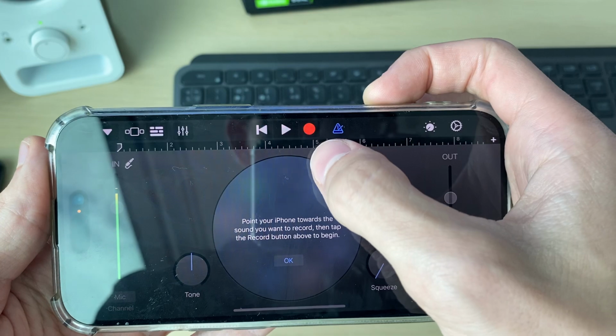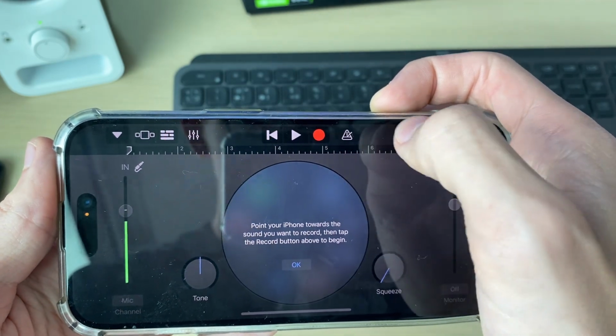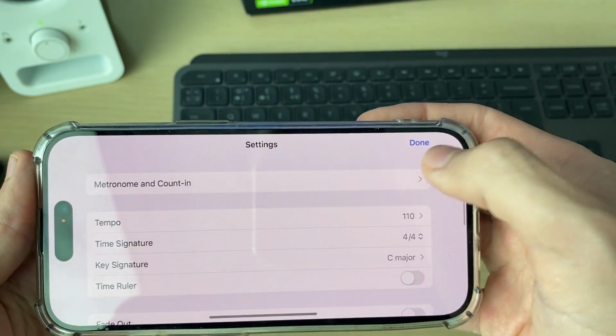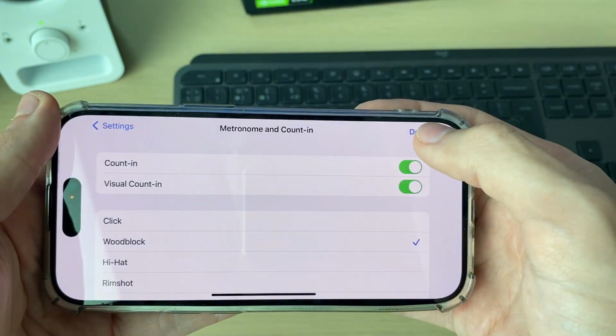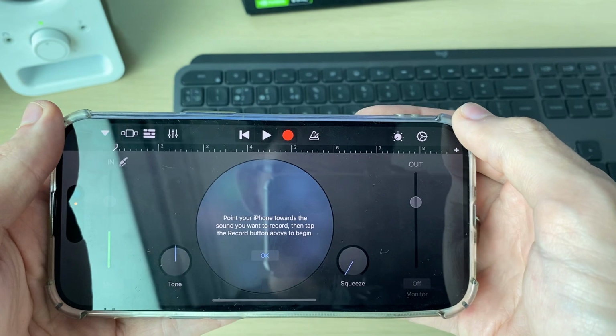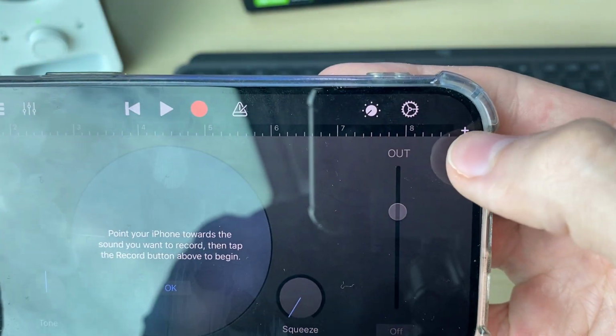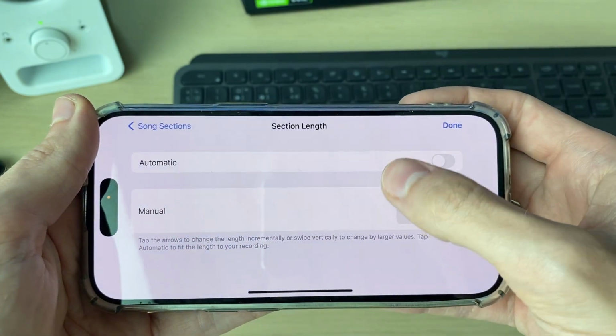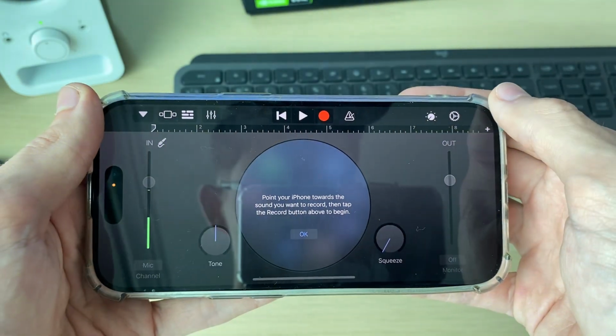Now first of all, go to the right of the recording button and click on that blue button just to unselect it. Then go to the top right and click on the cogs, click on metronome and count in and just switch that off like so and press done. Then go over to the right and click on that plus button like so. And in section A, set that to automatic and press done.